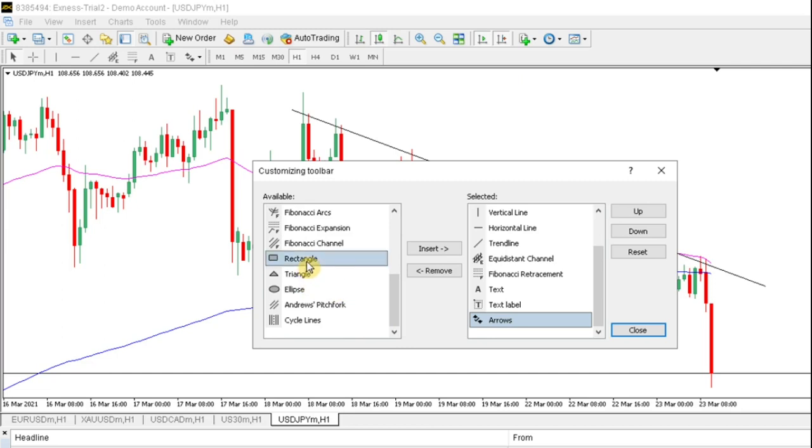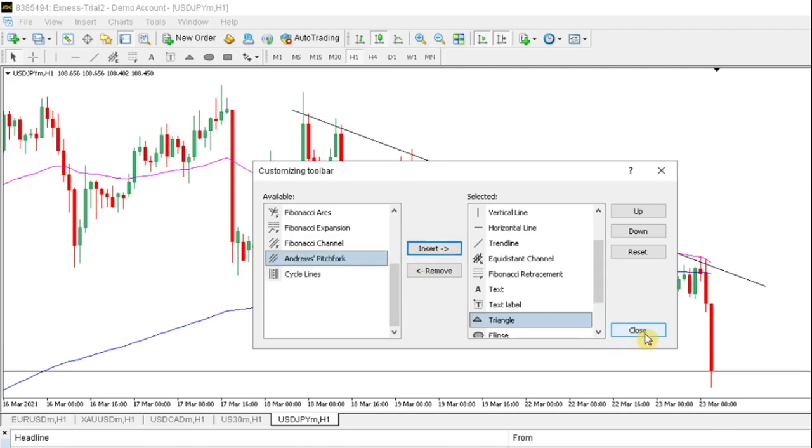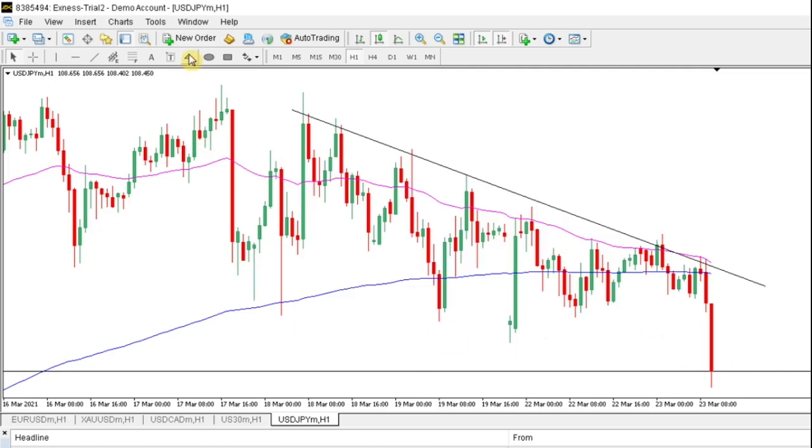Insert. Okay, yeah, it's here. Let's see. Insert. Triangle. Insert. Close. We didn't have this, now we have. Okay, let's say maybe you want to set up your resistance or your support. Let's say maybe your resistance, maybe resistance here.